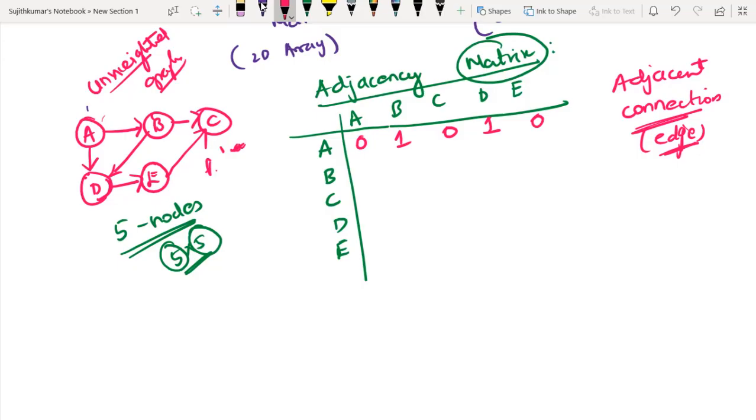When I talk about B, from B to C I have one connection, and from B to D I have another connection. That's it for B, and everything else is 0. If I consider C, I don't have any connection from C. You can see all are pointing towards C, but there is no connection away from C. So put all zeros for C.